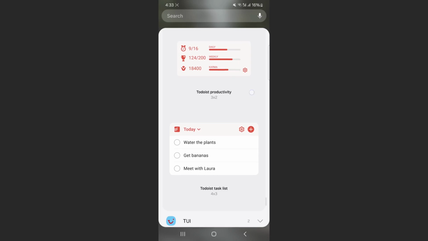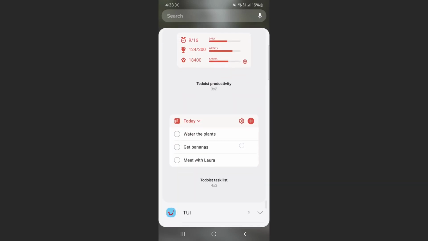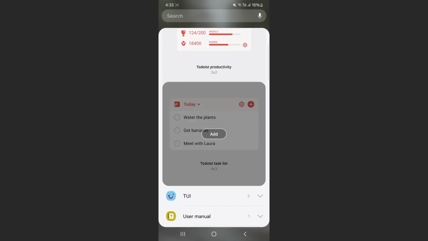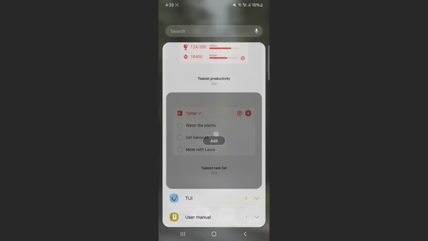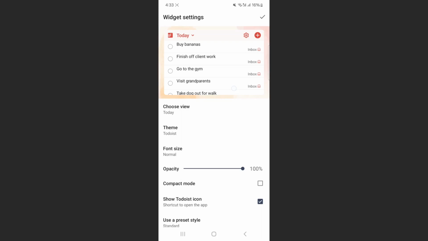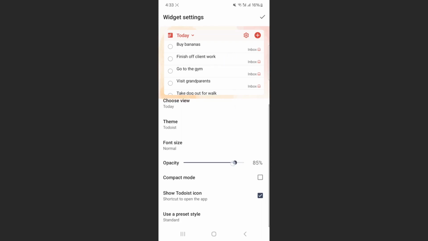can add. So I think I like the third one the most because that gives me a clear outline of the things that I need to get done. So I'm going to tap on add, and then I can basically see my to-do list right here on the top, and I can increase the opacity or edit pretty much every setting and how the to-do list widget is going to look on my home screen.